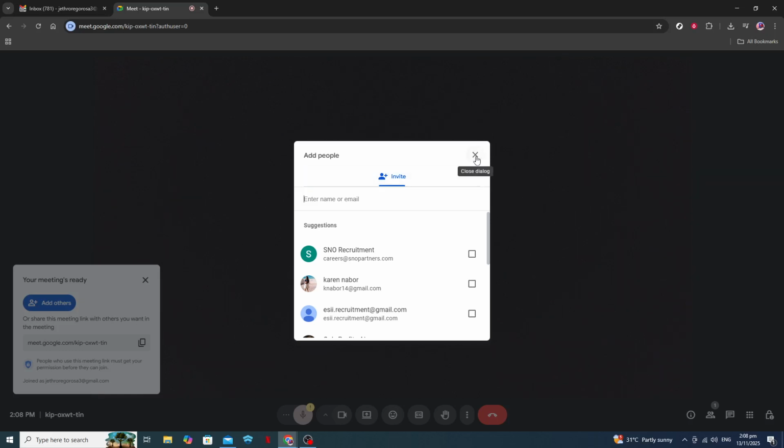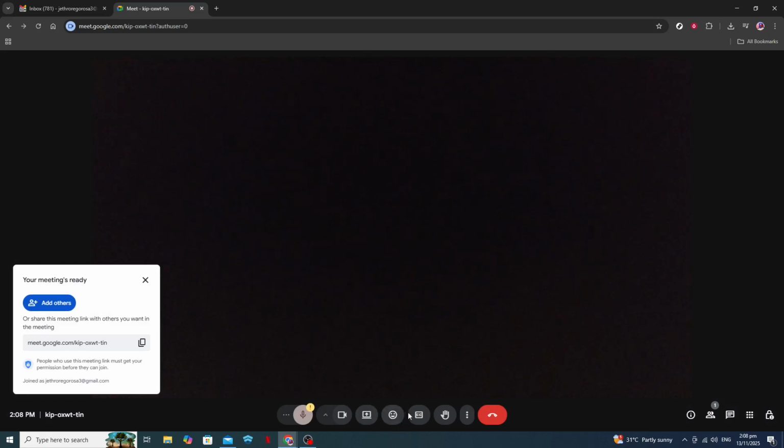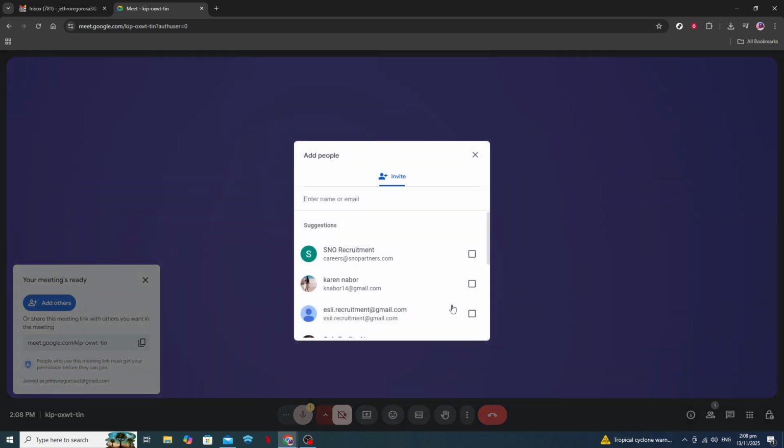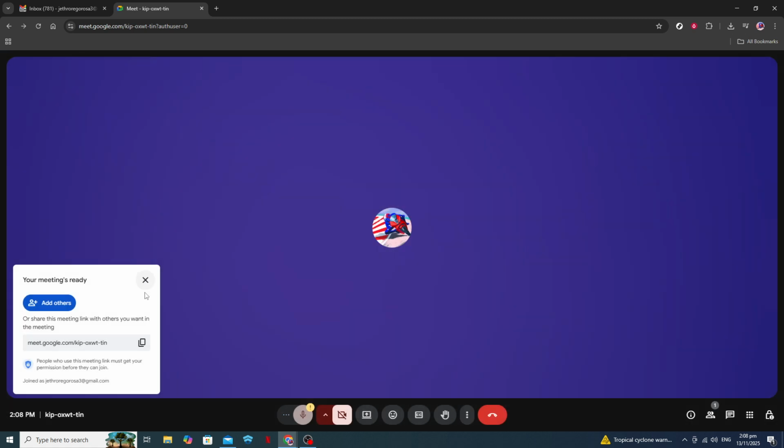While in the meeting, you have several features at your disposal to enhance your interaction. You can mute and unmute your microphone, turn your camera on or off, and use the chat feature to type messages to other participants. Additionally, if you need to share something from your screen, simply click on the Present Now button at the bottom of the screen, where you can either share your entire screen or just a specific window or tab.